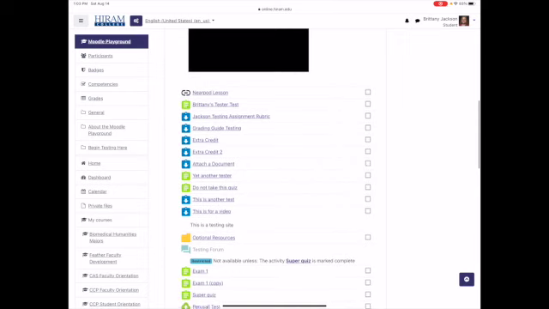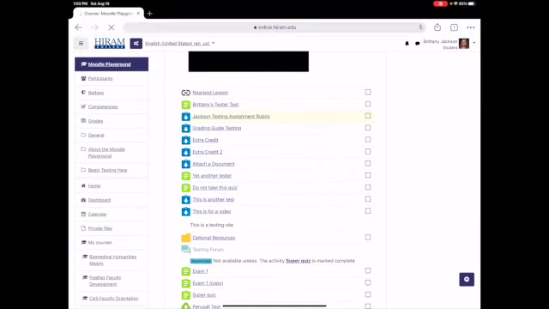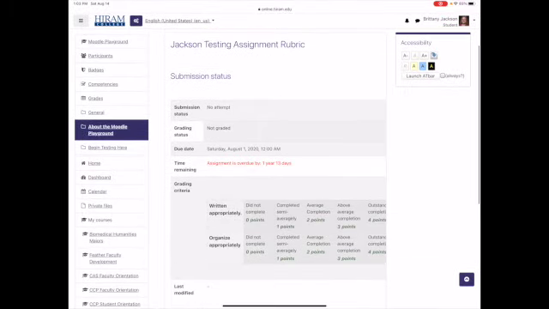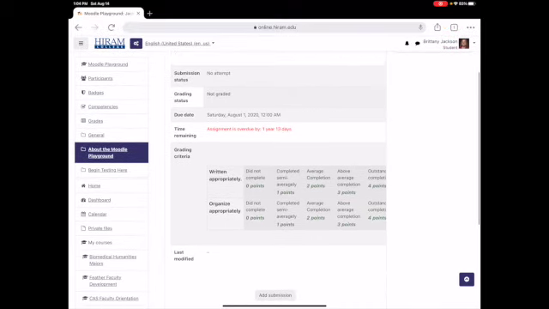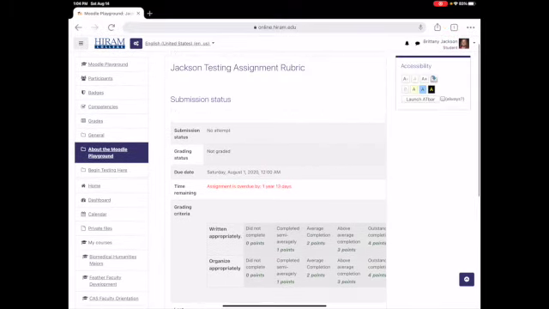So to submit an assignment, what you would want to do is click on the assignment. And there should be information here about if there's any grading criteria or a rubric that may be available here for you. You can see that there's no attempt to the submission. There should be a description here of what is expected in this assignment.